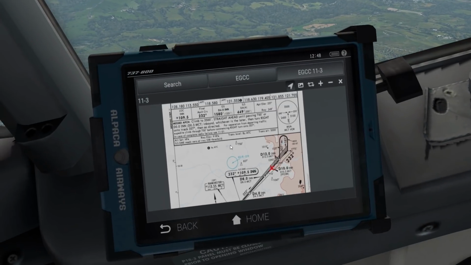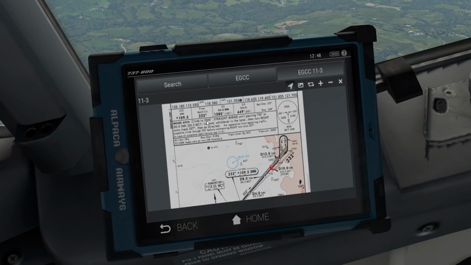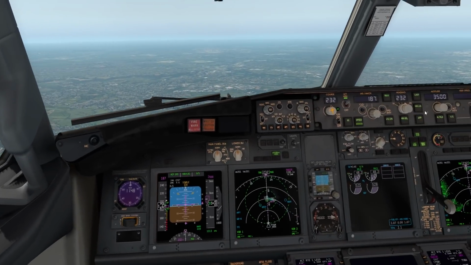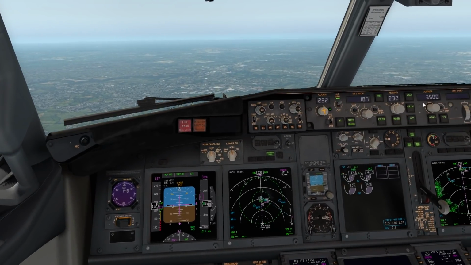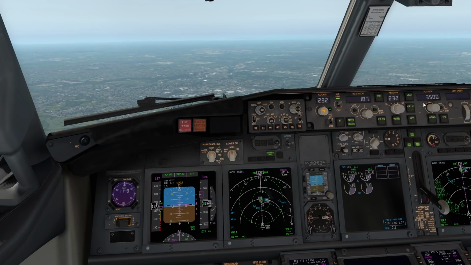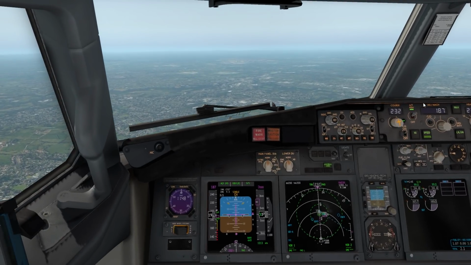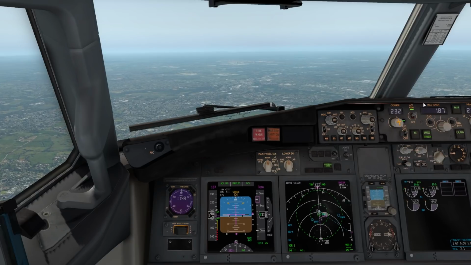Let's verify the missed approach altitude here, and we've already said it's climbed to 3,500, but we'd advise ATC. We'd have advised ATC that we'd need to climb straight ahead in this situation. And there we are. Down we go on the ILS approach at 187 knots.